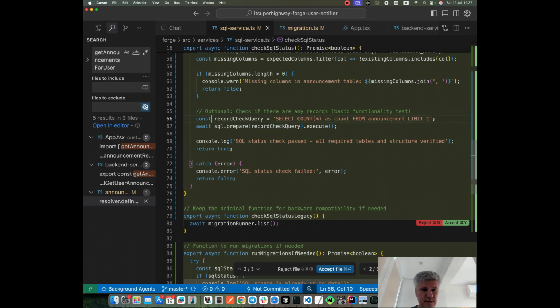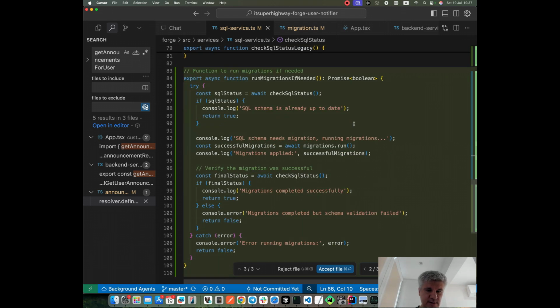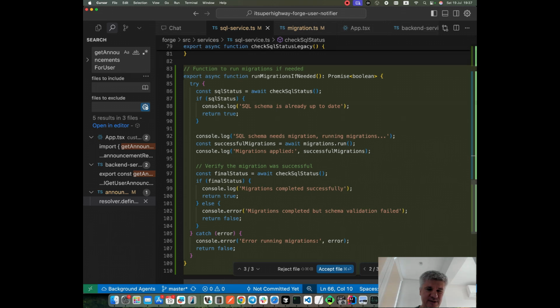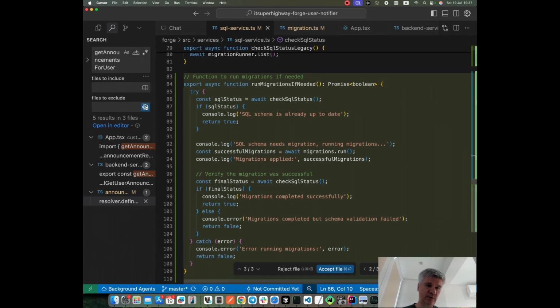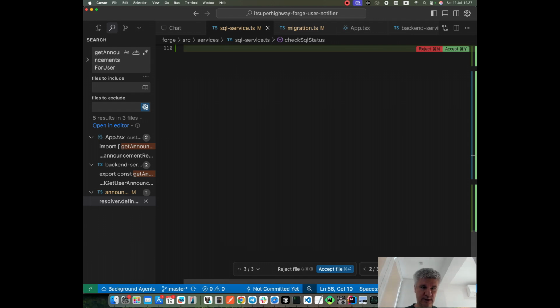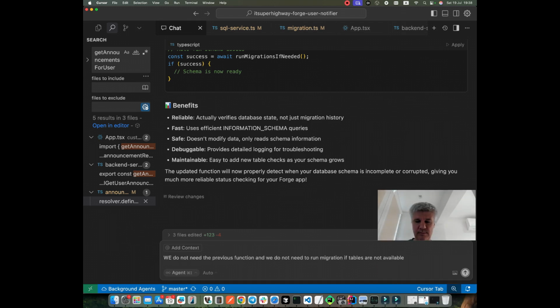And then it selects, we check if there are any rows. Basically we don't need it. And then it said that the original function is kept for backward compatibility, which we actually don't need. And then it suggests that we can run migration if something is wrong. But we're not going to do it because the migration will be run anyway. Okay, so what we are going to tell the agent. What I wrote to the AI is that we do not need the previous function and we do not need to run migrations if tables are not available.